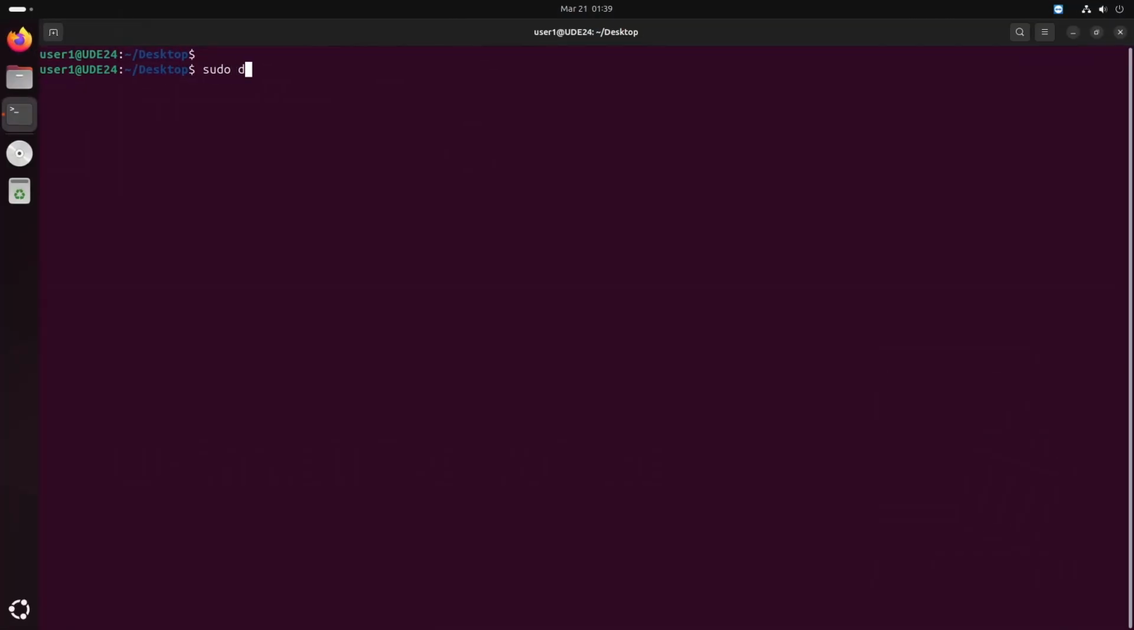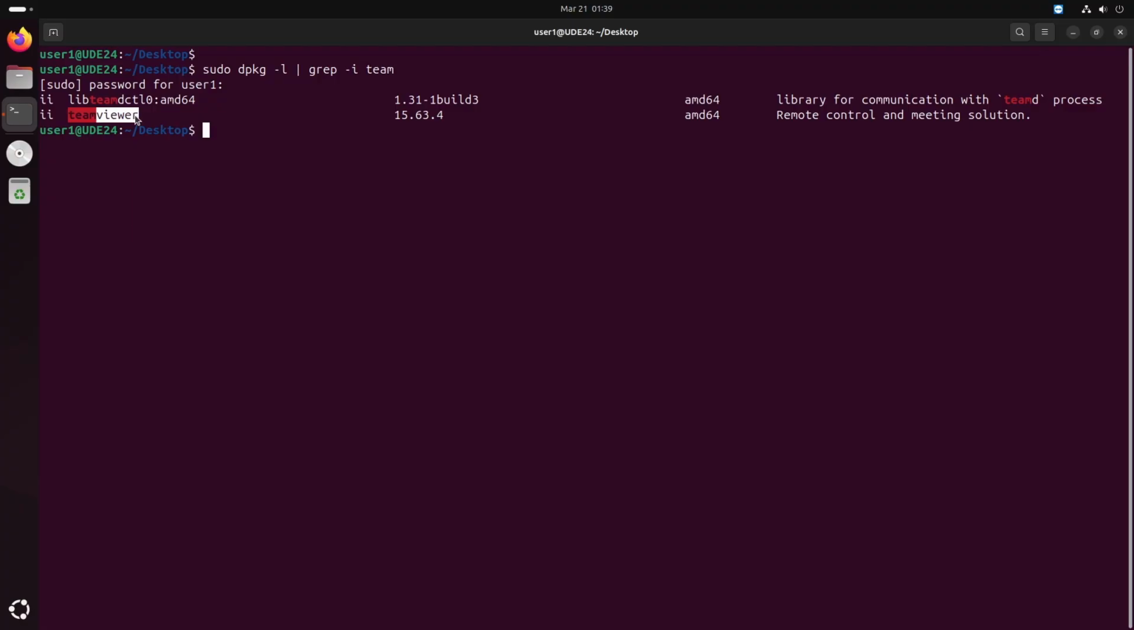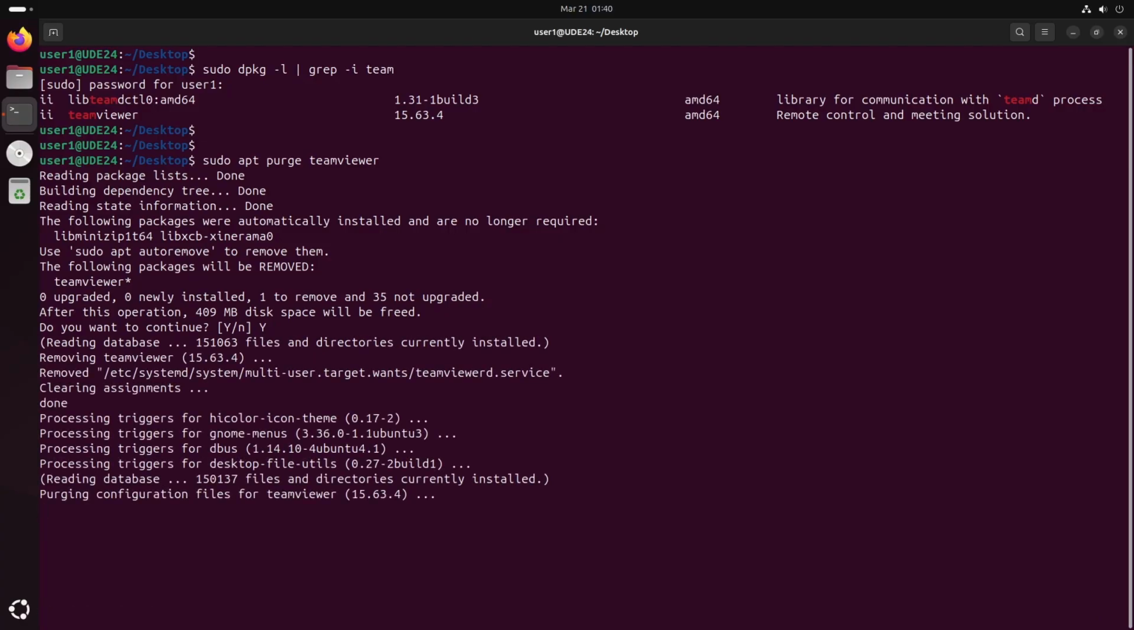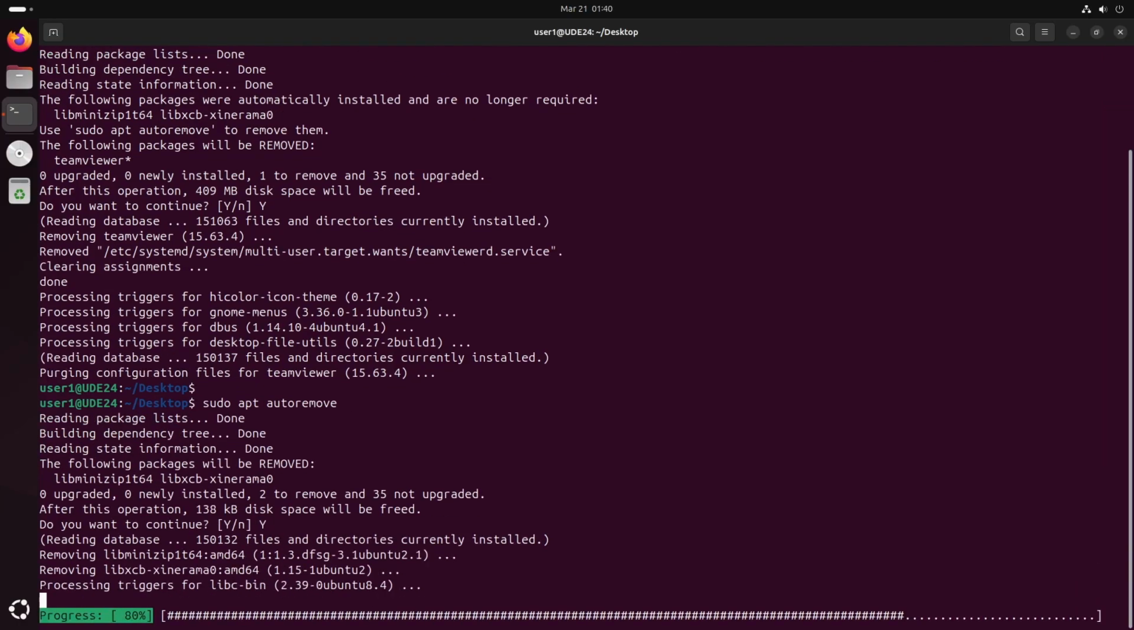If you want to uninstall TeamViewer, first run the dpkg -l command to find the name of the TeamViewer package installed on your computer. Then uninstall it using the apt purge command. After uninstalling the TeamViewer package, run the command apt autoremove to remove any dependency packages that are no longer required.